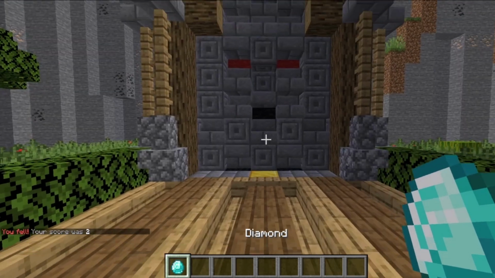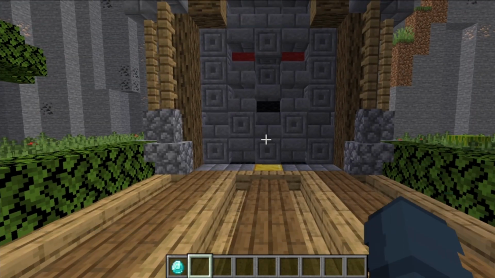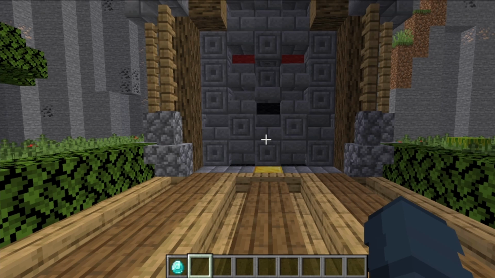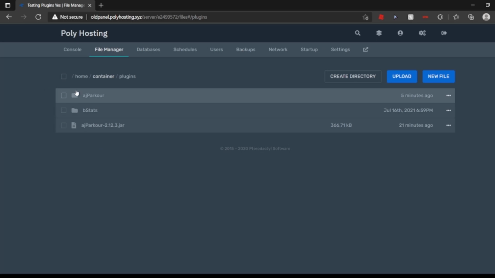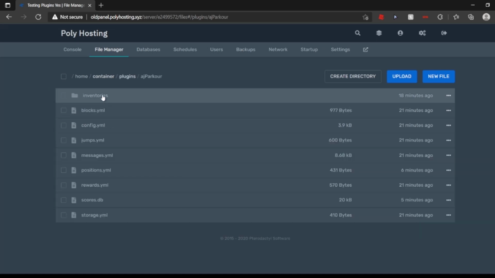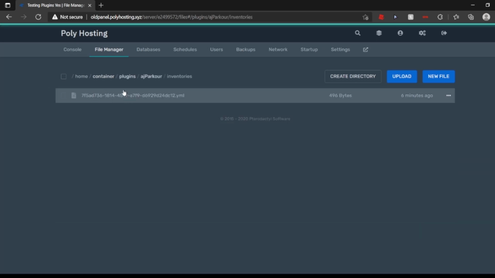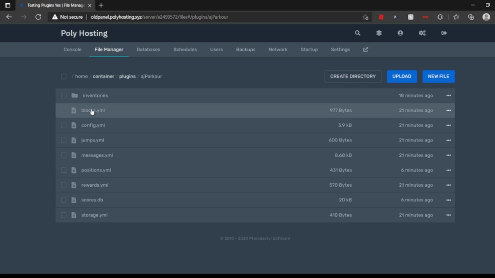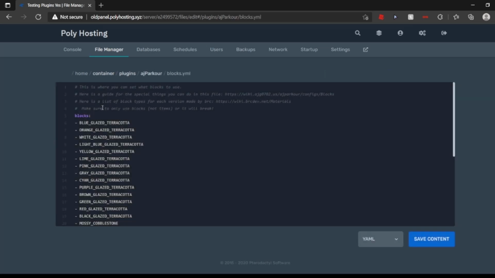By default, you're given a diamond as a reward, but you'll see that you can change all this stuff when we go to the plugin configuration. So let's go there. Once in your plugins folder, go to the AJ Parkour folder. Here you can find the inventory folders for every single player who does parkour. That's how it keeps track of what to give them back after completing the parkour. Here you can find the blocks.yml, where are the different blocks you can jump on. If you wish to add more, simply use the correct block code, which can be found on his wiki.